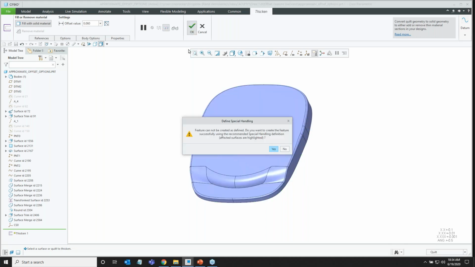I'm going to hit the green check mark, and this is one of my favorite messages in Creo. So it comes back and says, feature could not be created. The next sentence is my favorite. So it says, do you want to create the feature successfully? I always want to create my features successfully. So if I say yes, the computer's going to fix all my problems and give me a perfect model. Actually not, but if I do say yes, it will prevent the feature from failing.